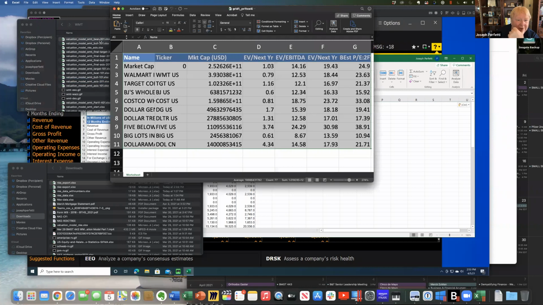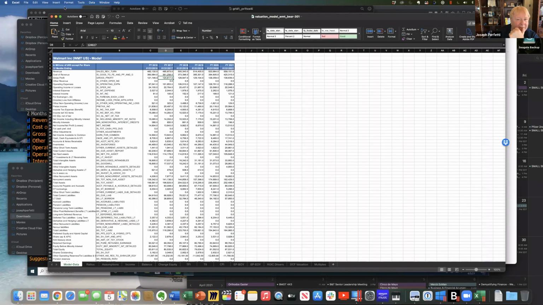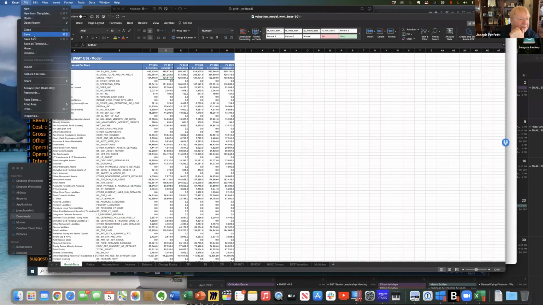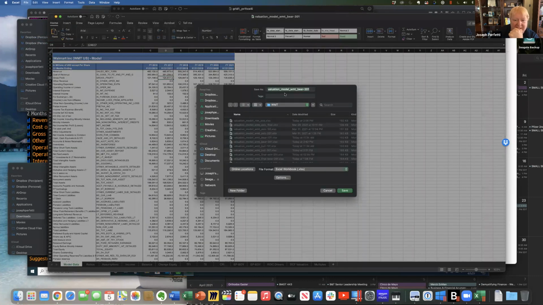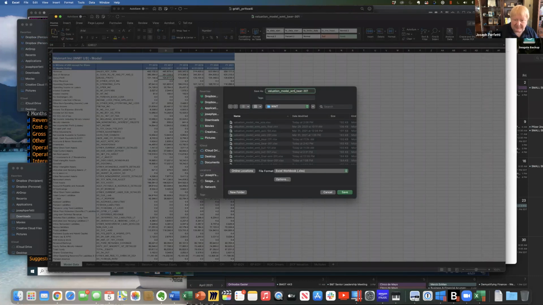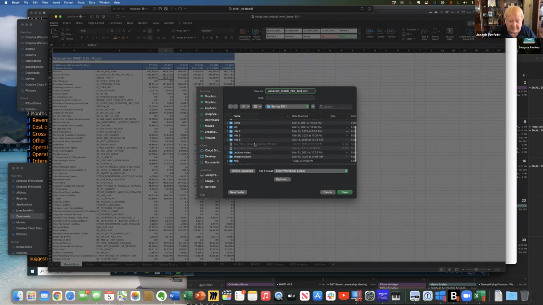My bull, my bear, my target. So this is my bear, save that. File, save as, Nike underscore as is, Section 301 as is. Put it in a folder called Nike. So we'll work on Wednesday's class, and then I'll save this.